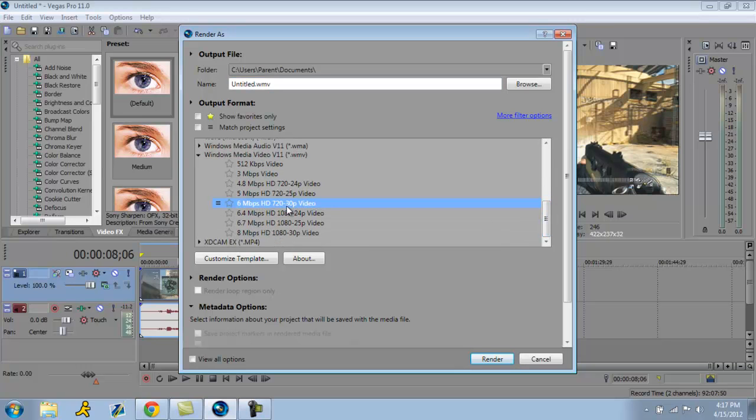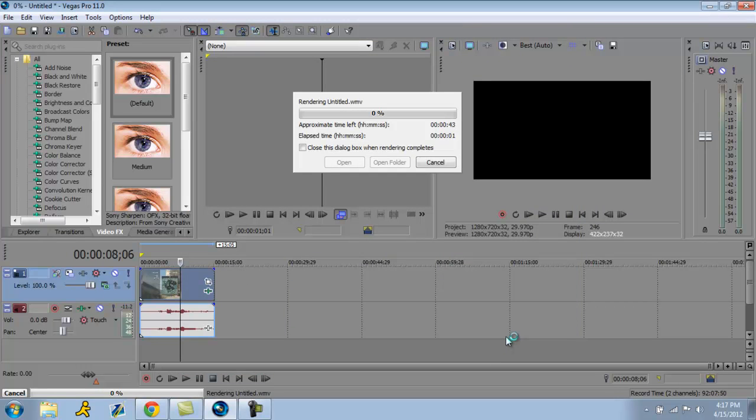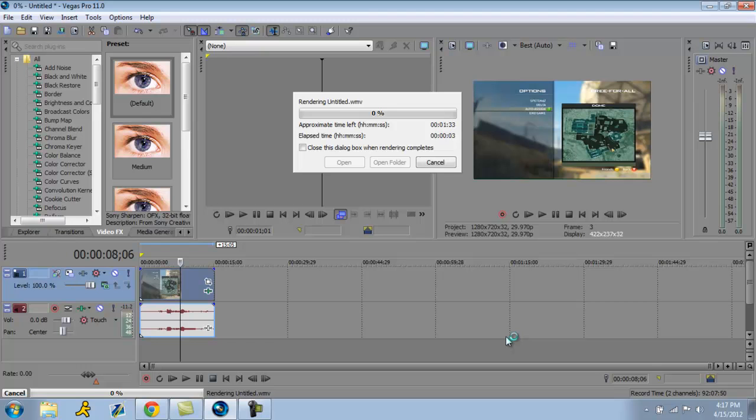This gives you a 720p HD video on YouTube. You can choose these ones if you want 1080p, but they take a lot longer to render out, so I just leave it on the 720p setting. You just click on that and then click render. And then wait for it to render out.